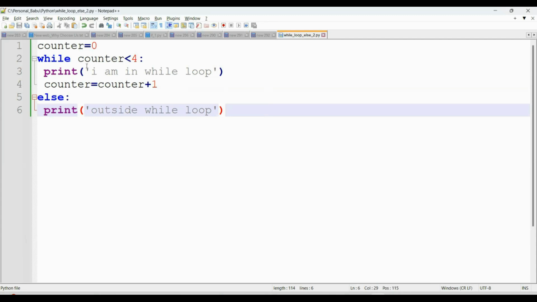We'll test it. So what it has to print: while counter less than 4. Counter initially 0. 0 less than 4 is true. It will print I am in the while loop. Counter equal to counter plus 1, so counter will become 1. Again the condition will be tested: 1 less than 4, true. I am in the while loop. It will be printed till 3. 3 less than 4, then counter will become 4. 4 less than 4 is false. So then it comes to else. It will print outside while loop.